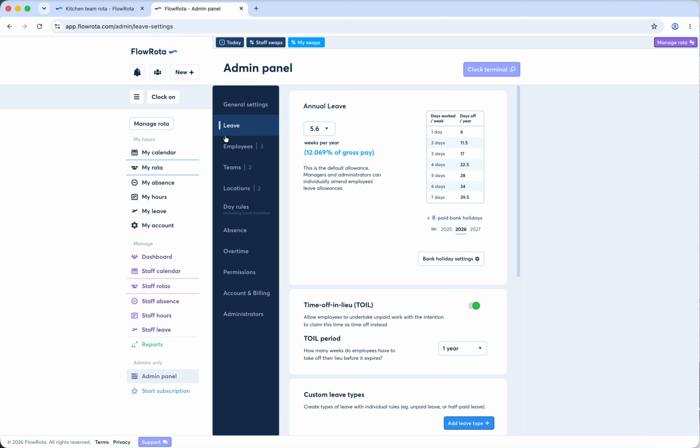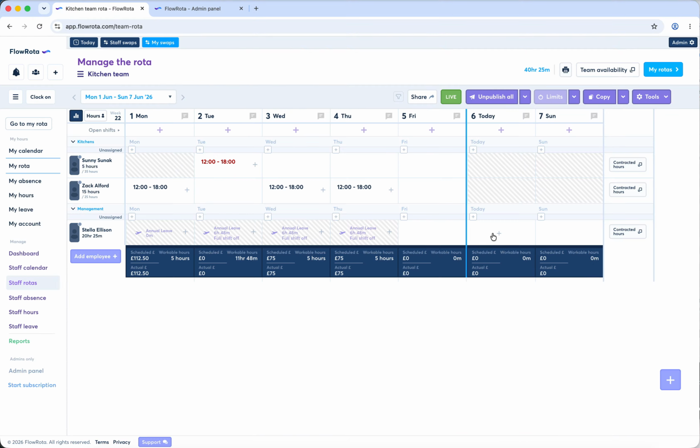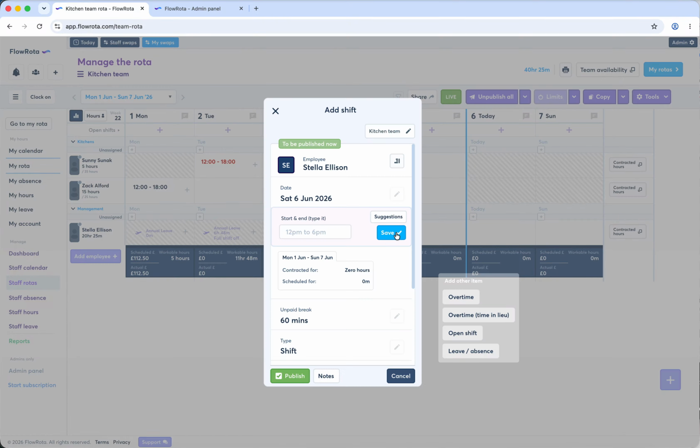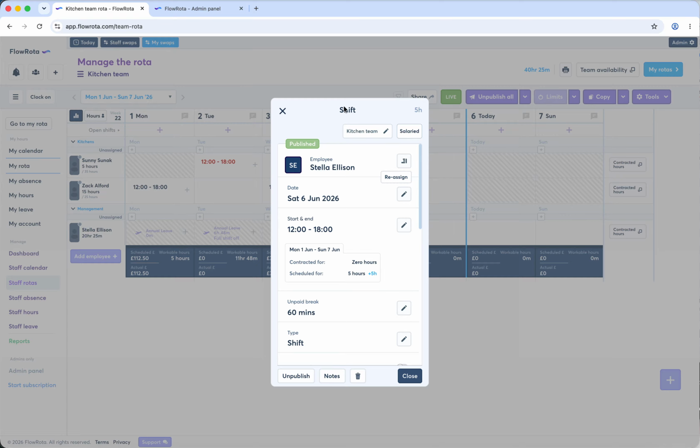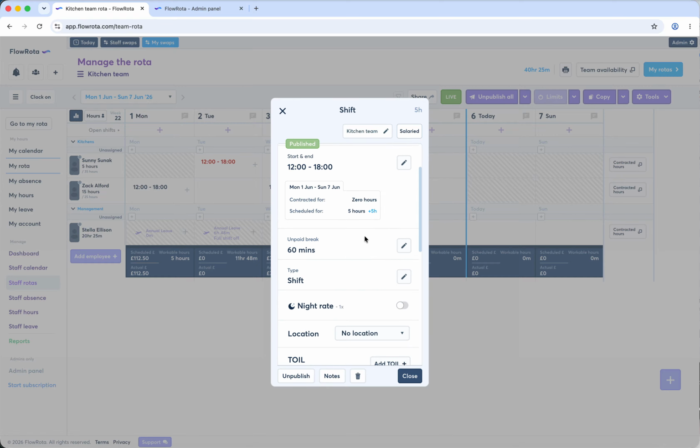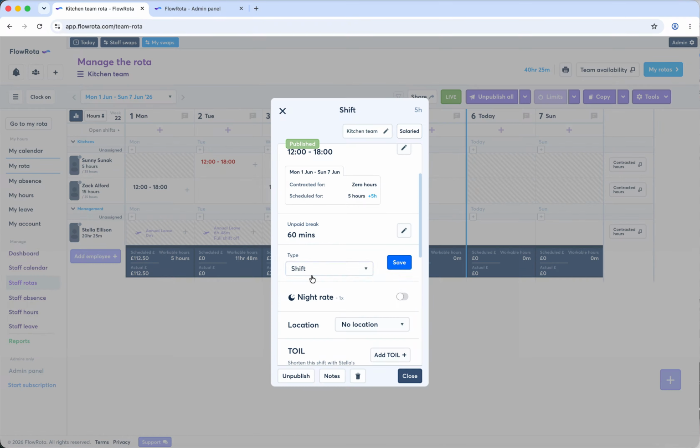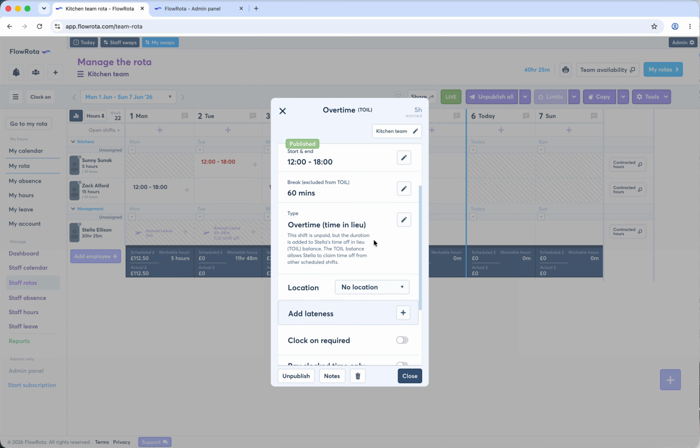Settings. To create a TOIL shift, go to the Staff Rota page and click on a rota day for the employee. By default, FlowRota creates a standard paid shift, but this can be changed using the shift type drop-down. Select Overtime, Time in Lieu. Now enter the overtime shift times.